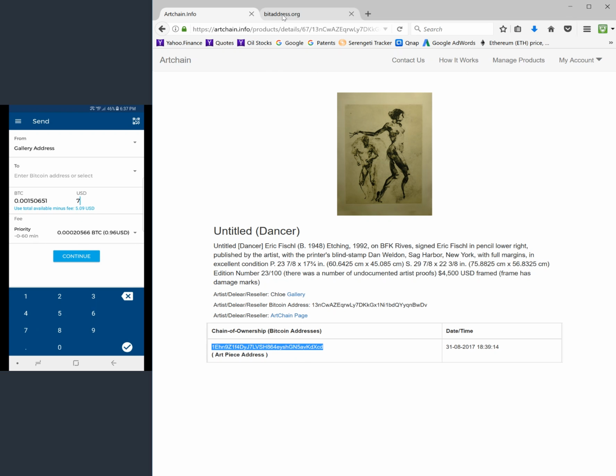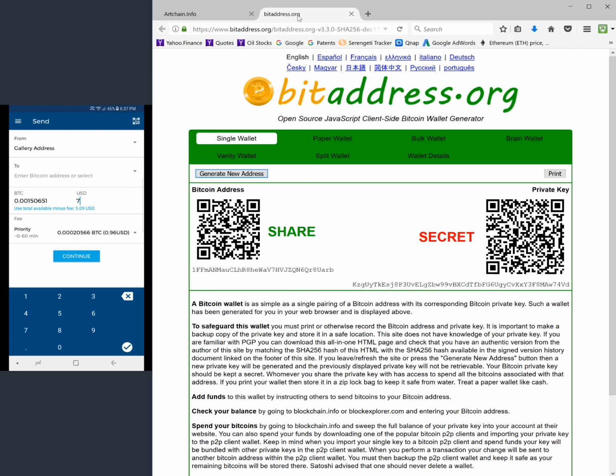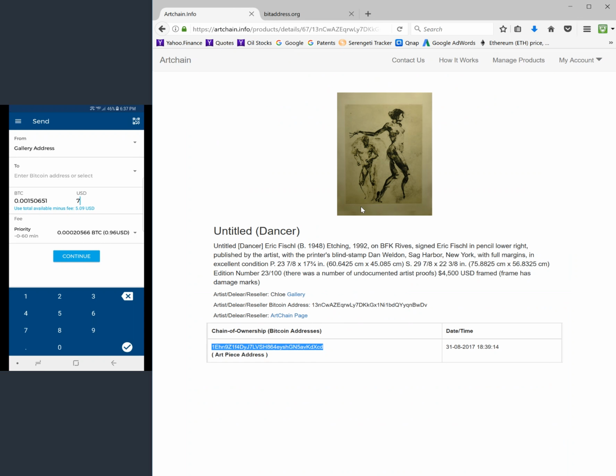And the way they would generate it, or a way they could generate it, again, is using bitaddress.org. They could generate their own Bitcoin address. They would have their own secret key that they would control, and they would have a shared key, and they would send you this shared key, this public Bitcoin address, and then you would make this transfer from this art piece Bitcoin address, which again you generated and control.